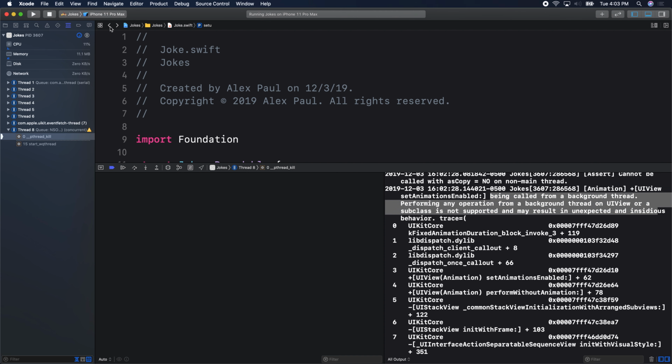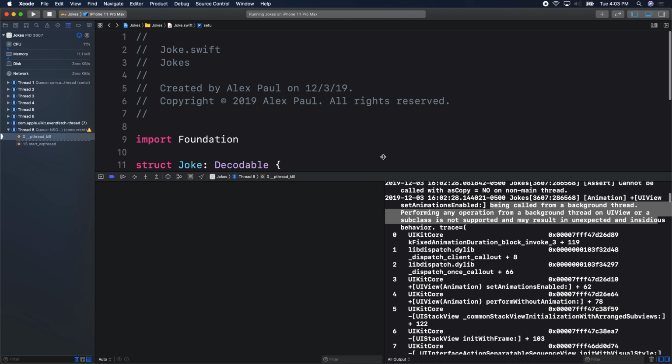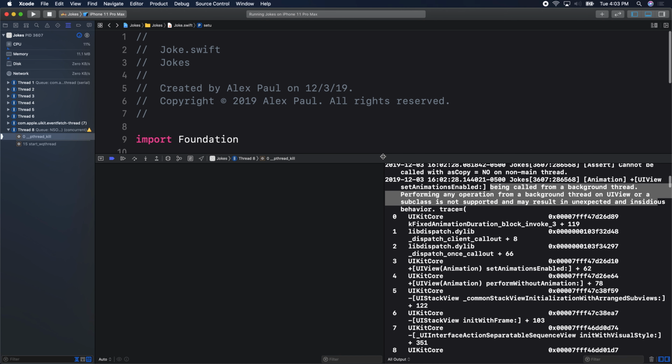Let's see what that looks like. Let's go back. Or that blob. It reads, it says, being called. Okay, what's being called? It says UI view. Let's see the whole line here. It says UI view set animation enabled being called from a background thread. Performing any operation from a background thread on UI view or a subclass is not supported and may result in unexpected and insidious behavior.